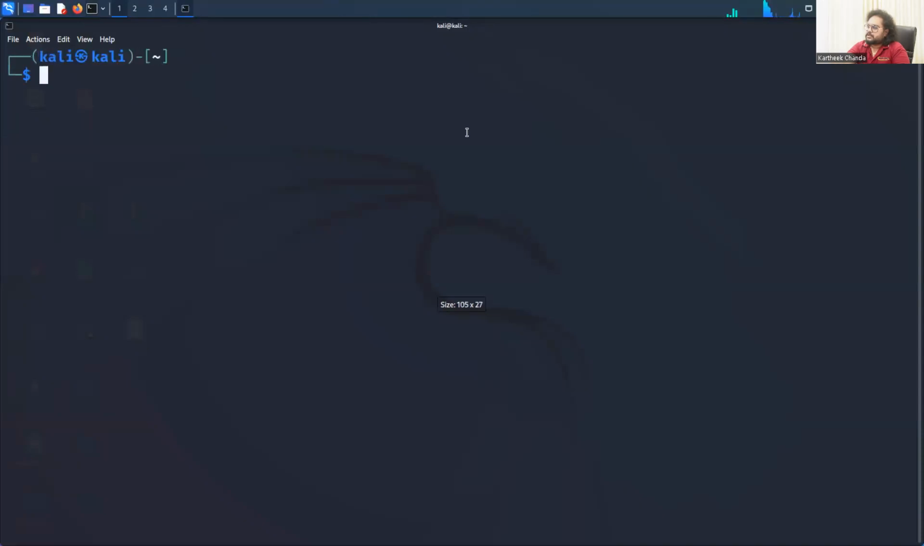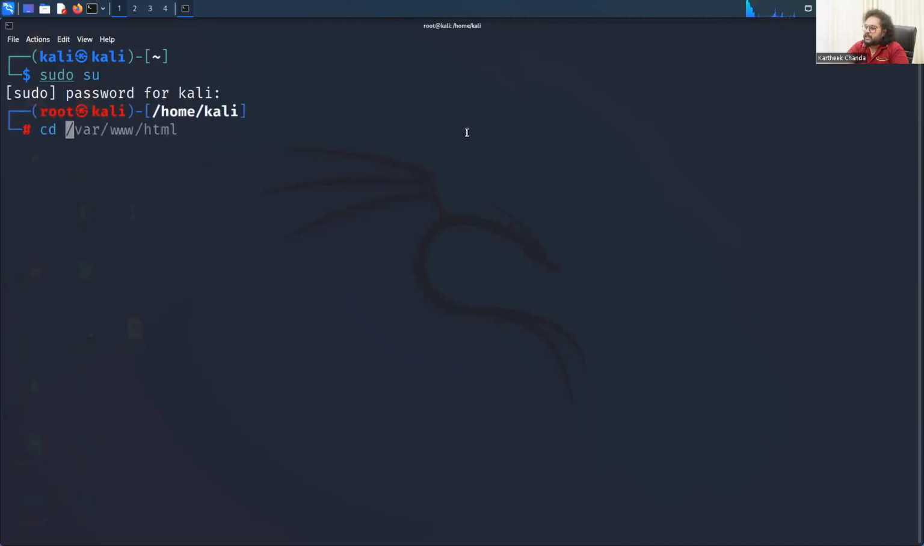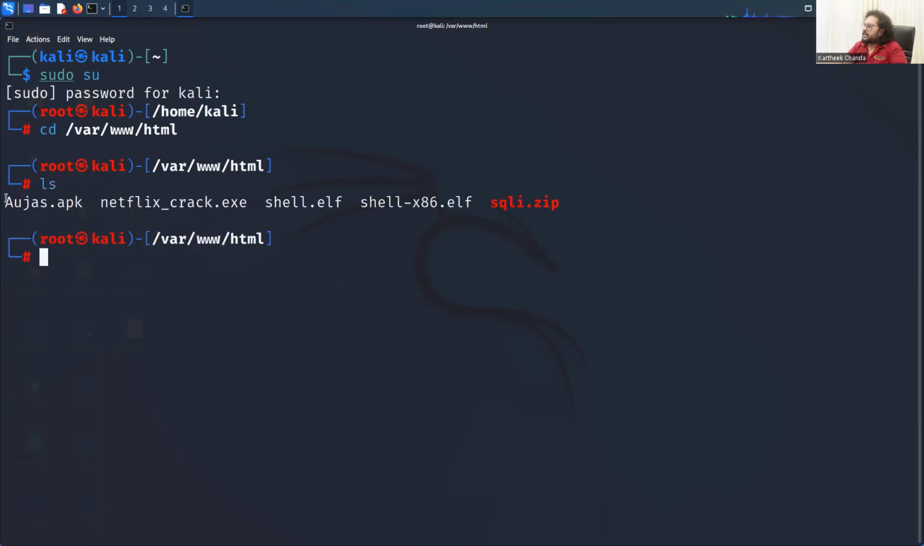First I'll get into root with sudo su and I'll go to the file path /var/www/html, guys. This is the file path where you'll be, called the web root directory. If I do ls, currently you are able to see some apk files, exe files and all in my case. But in your case, if you get into this directory for the first time, you'll find 2 index.html pages. So remove those 2 index pages.